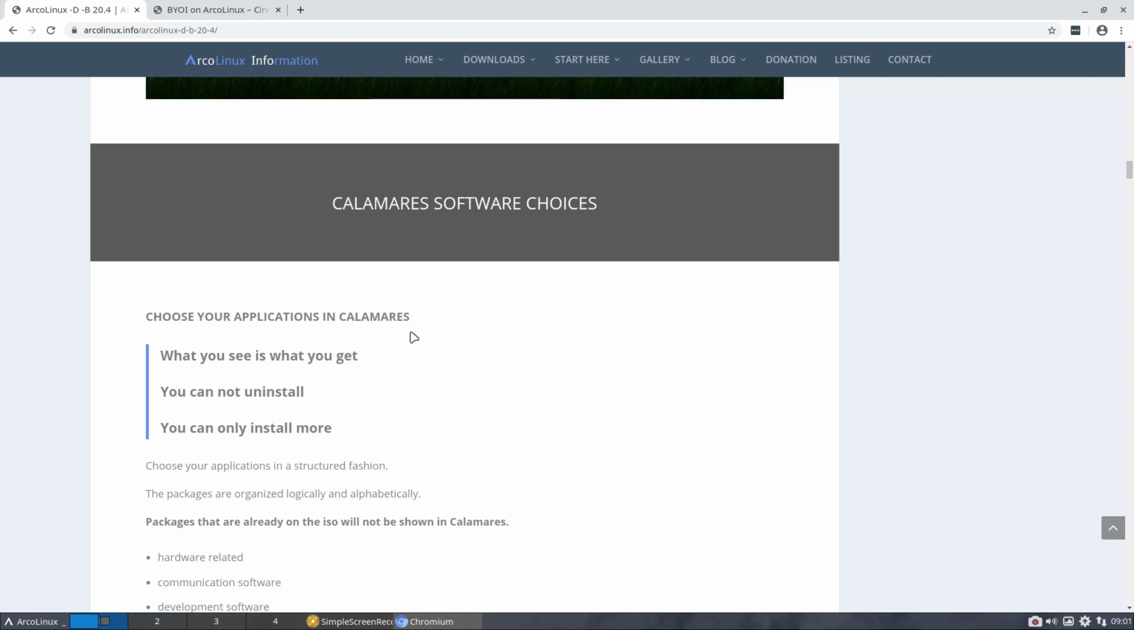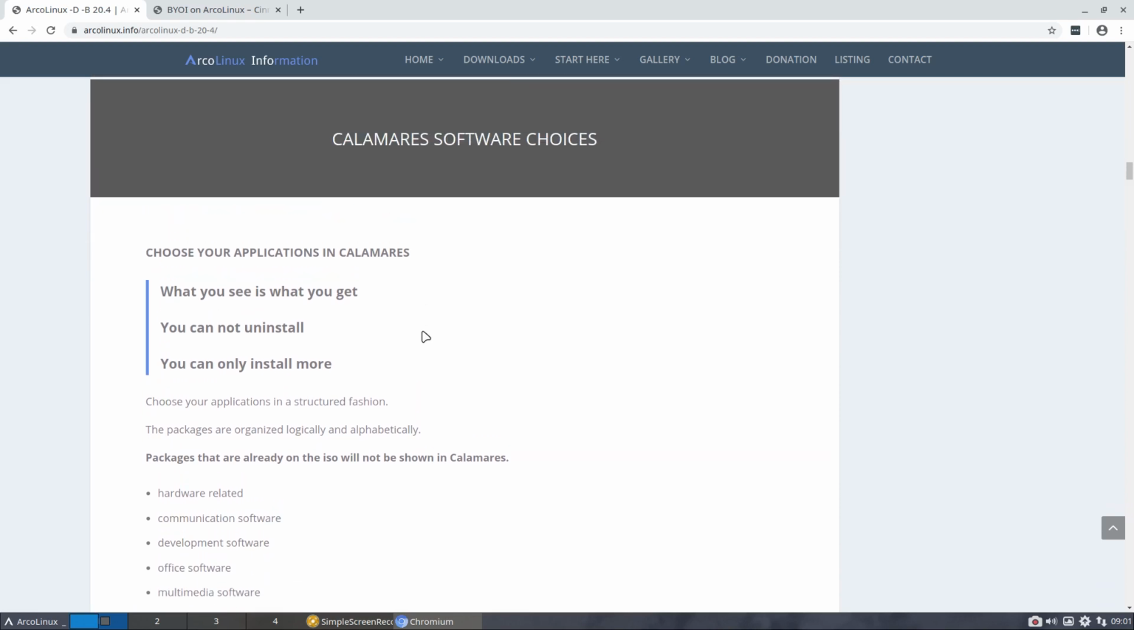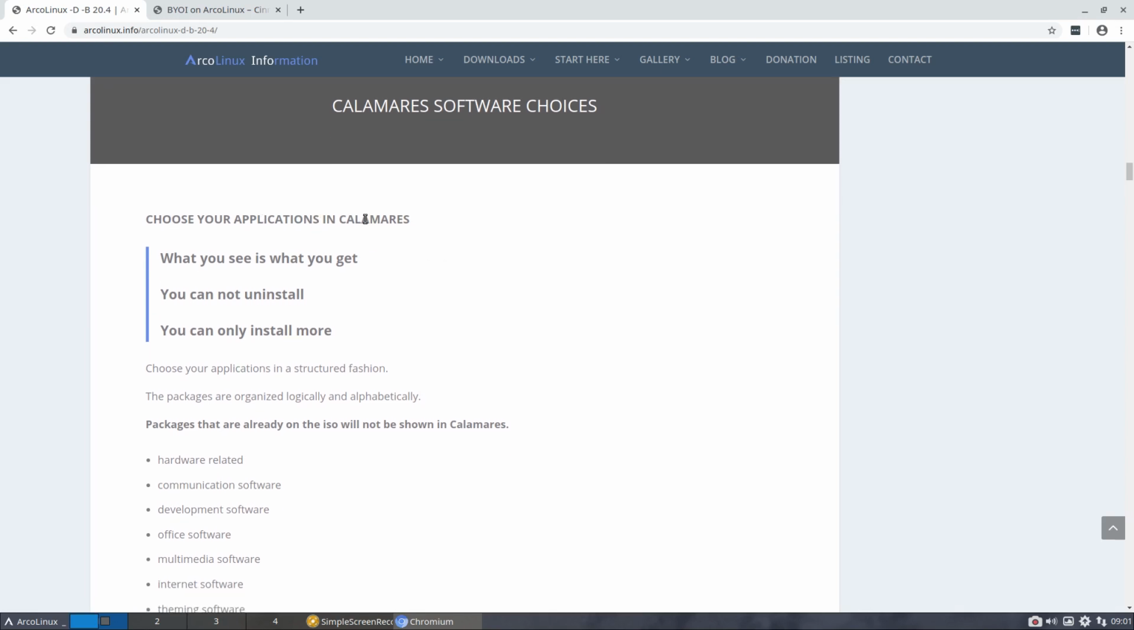I really dove into Calamares. Lots and lots and lots of Calamares software choices. So inside Calamares, you'll see lots of things. Choose your applications in Calamares. What you see is what you get. It's important. So when you click on the menu and you look at all the applications, that's going to go on the ISO for sure. You cannot uninstall. If you want to have a smaller one, again, ArcoLinux B, ArcoLinux D, that's for you. You cannot install only more.